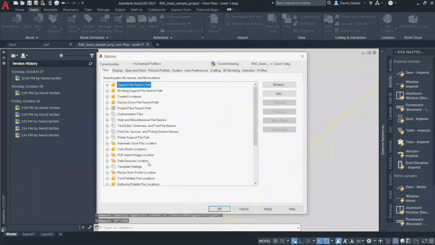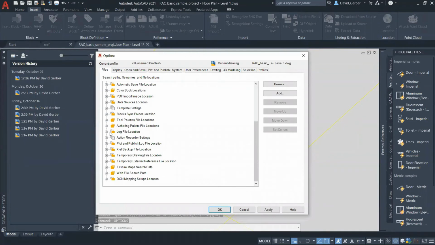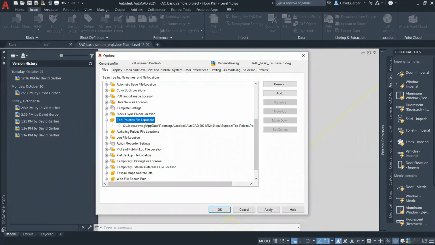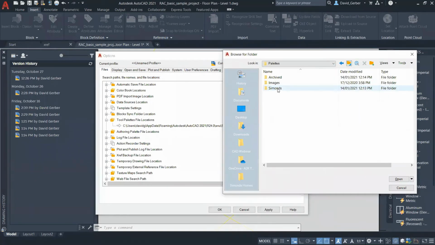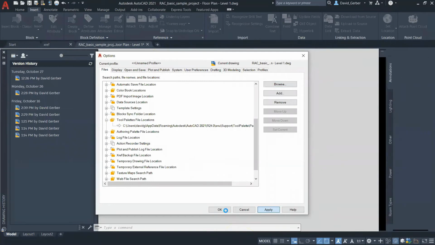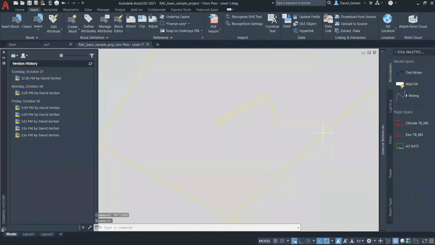I'll just show you that again in our tool palettes here. And I'll just go back to the drawing that I was working on, for example. And now it's just cleaned up and using the stuff that I need instead.